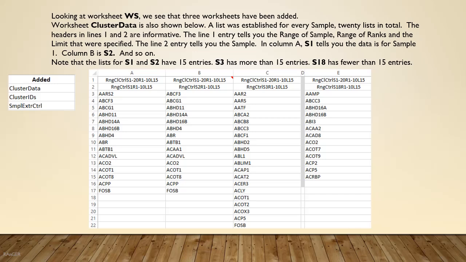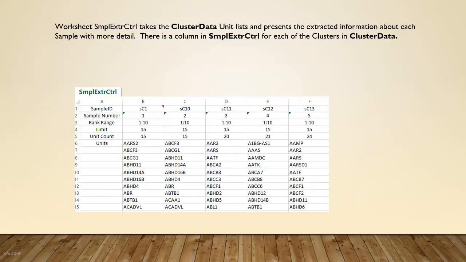Note that the lists for S1 and S2 have 15 entries. S3 has more than 15 entries. S18 has fewer than 15 entries. Worksheet SMPL Extra Control takes the cluster data unit lists and presents the extracted information about each sample with more detail. There is a column in SMPL Extra Control for each of the clusters in cluster data.